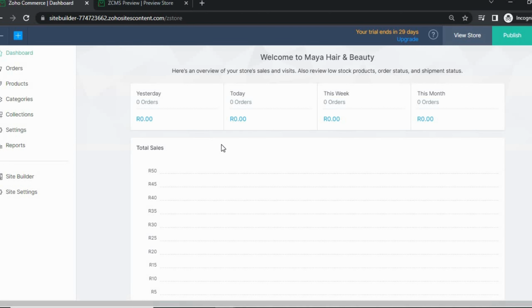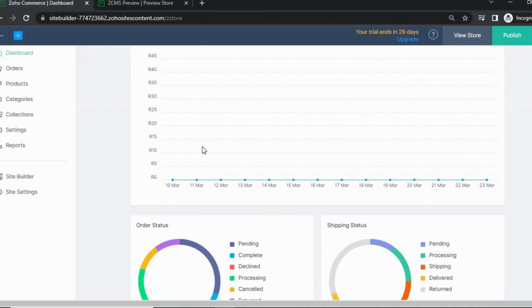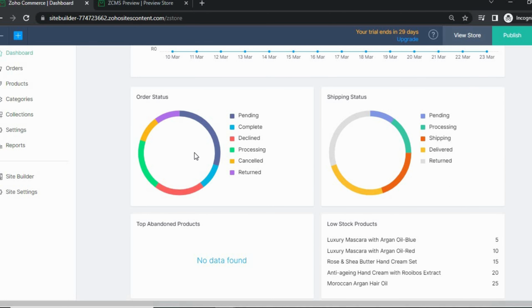and view their order details, they can do that. So once you've managed to look at all of that, you'll see that when you've published your website, you immediately get a dashboard like this one that shows you the number of orders that you've made within a particular day, during the course of the week, the month, and you get your pie charts so that you can see the different order statuses, which orders are pending, complete, which orders have been declined, which have been cancelled.